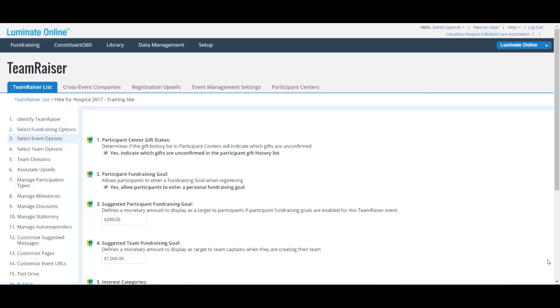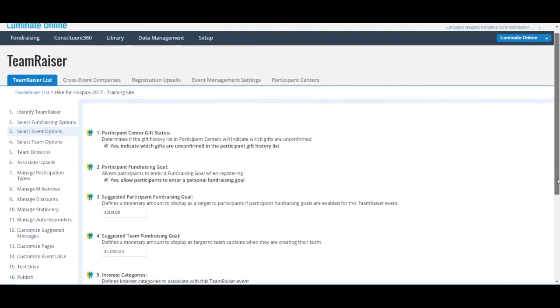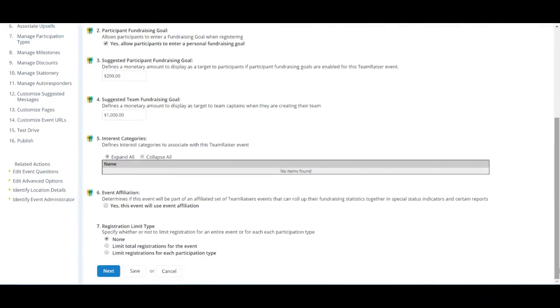Just know that if it makes a difference to change it, we'll probably do it in the other area, which is something that we'll talk about in another step. So for now, I'm just going to move on from those, but keep in mind that you can come back to these if needed. Interest categories we don't use, so we're not going to talk about that. And event affiliation is also something we don't use.